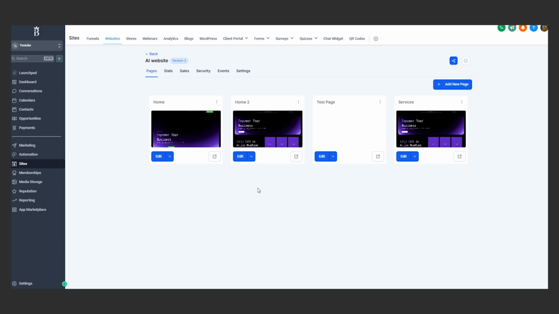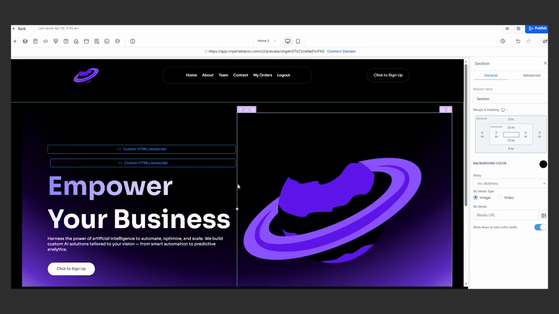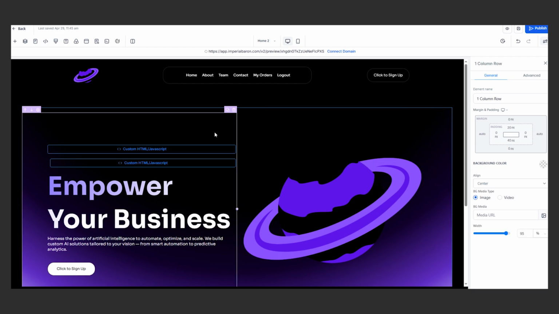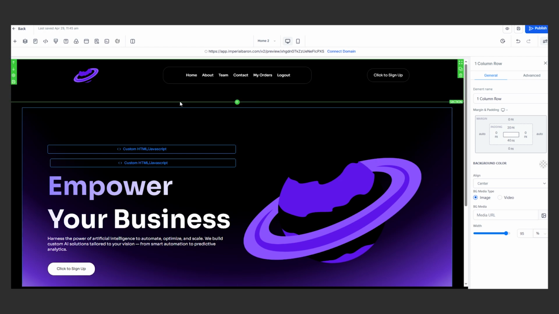Now let's move on to the second one, which will again save you a ton of time and headaches, and you will be able to solve problems with your website much faster. And it has to do with global sections. What are global sections?